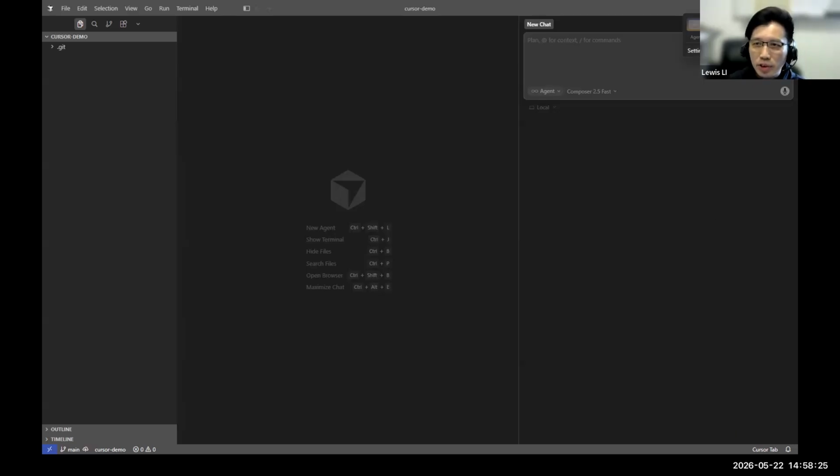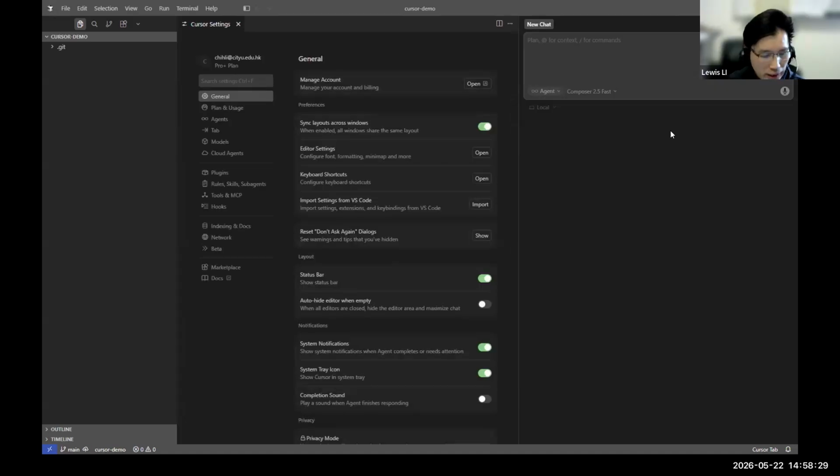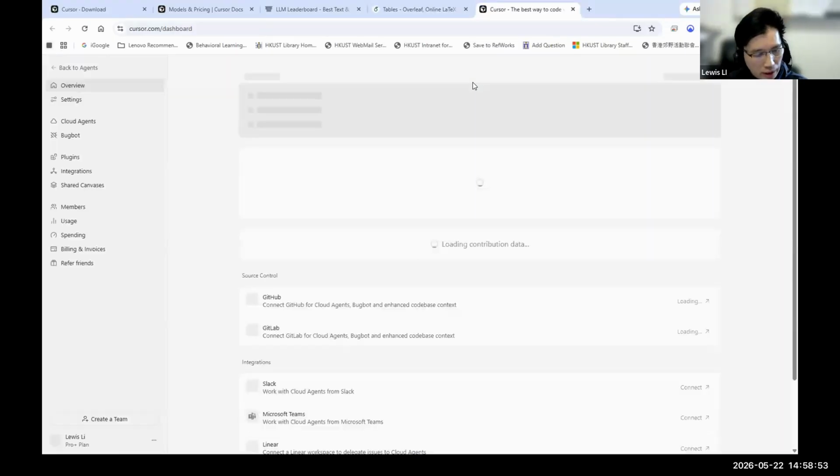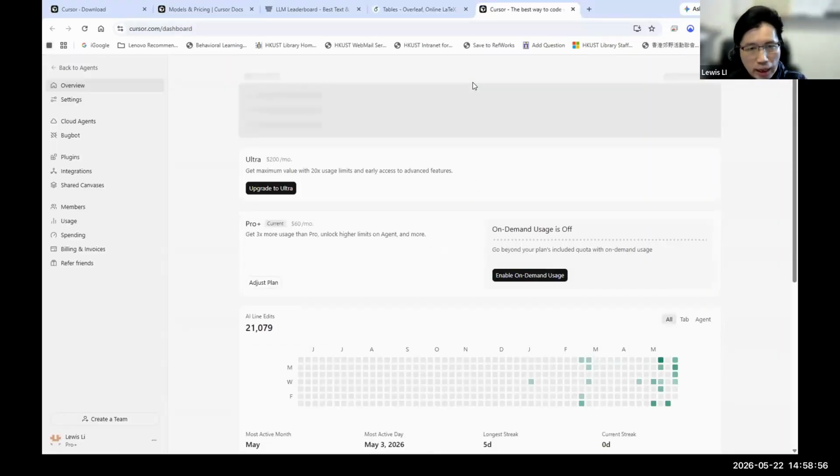You just click here, and settings. The settings here will show you which pricing plan you are now subscribed to. When you go to settings, and then in the general tab, you will be able to see the option to manage your account. When you click open, you will see a web browser, and it will open your account information.